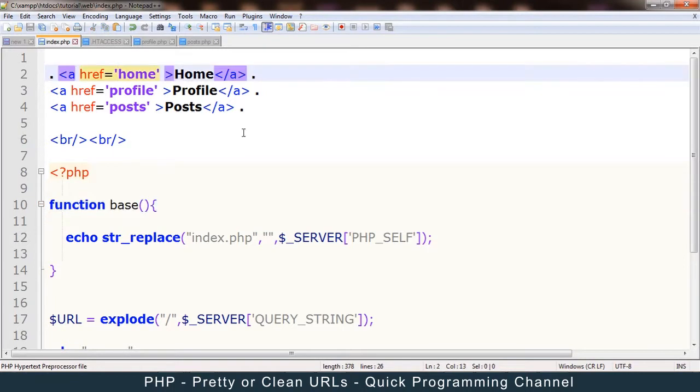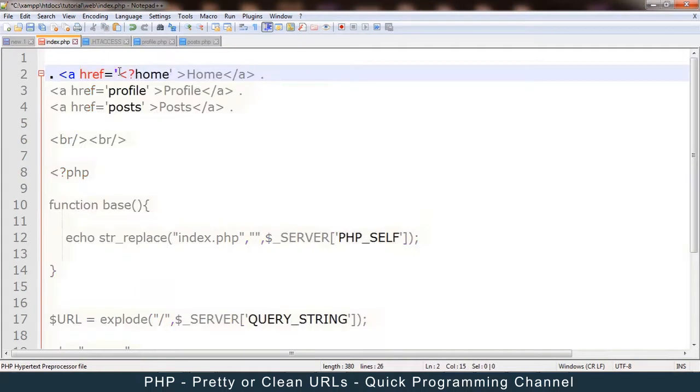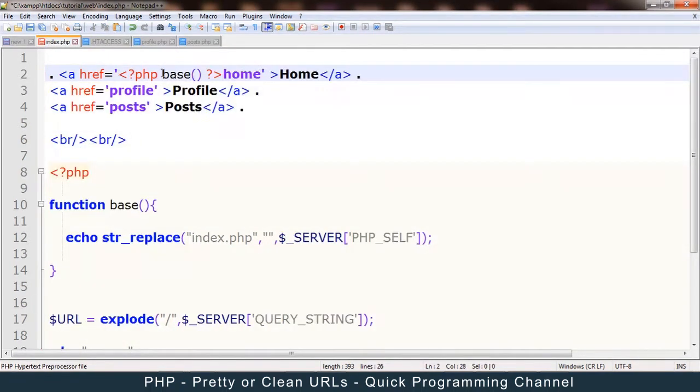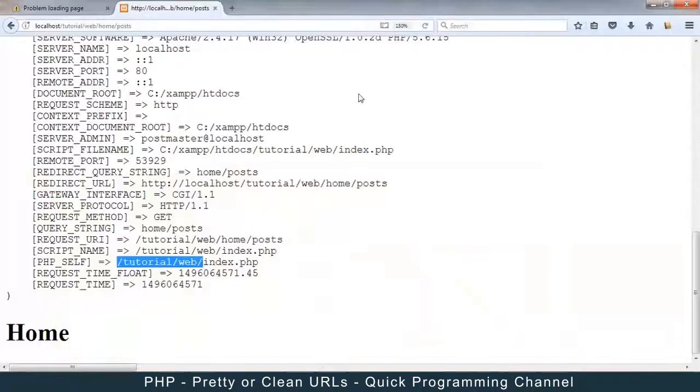Now this is not PHP here, this is HTML, so I have to add an opening PHP tag and then put base and the closing. I don't need to say echo because I'm already doing that inside there. Okay, so once I do that, I can copy this to the rest of the links and then I can refresh.